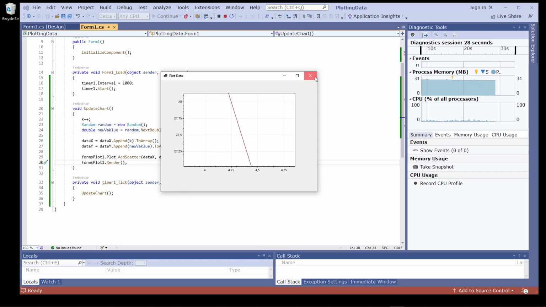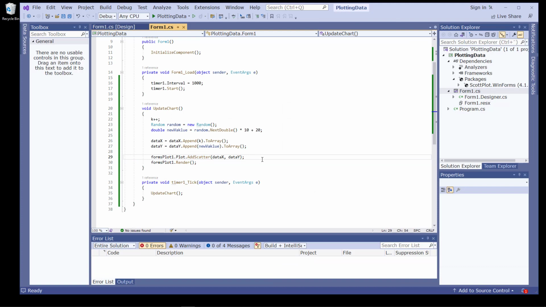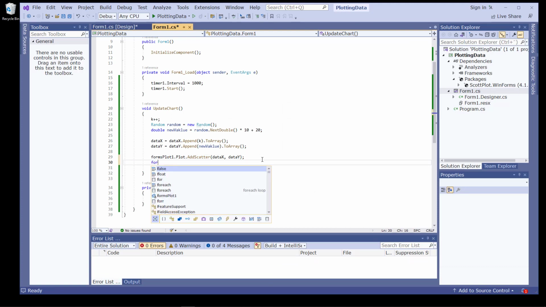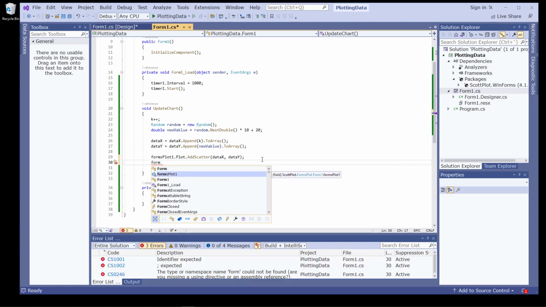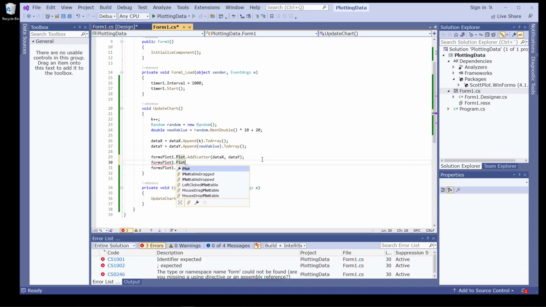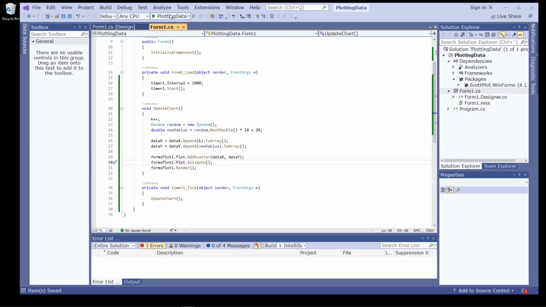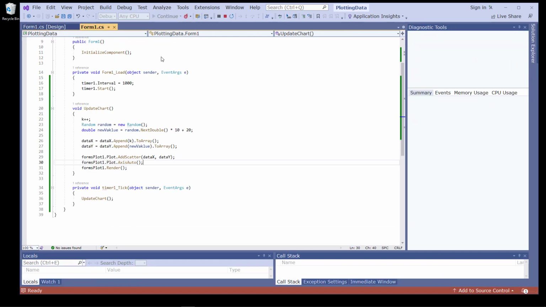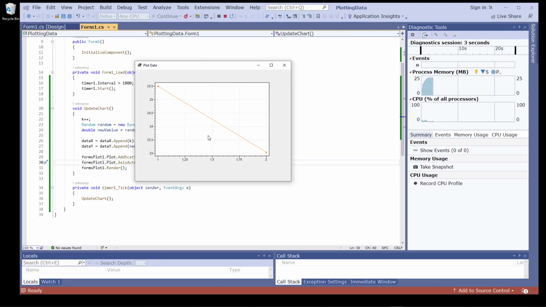So then basically we just need to use one more function or method. So basically we need to use this forms plot 1 dot plot and then dot axis auto, like this. So let's just run it now, and now the axis should be automatically updated. So now you see this was first value, second value, third, 4, 5, 6, 7, 8, etc. And then you see the y-axis is between 20 and 30 degrees Celsius.